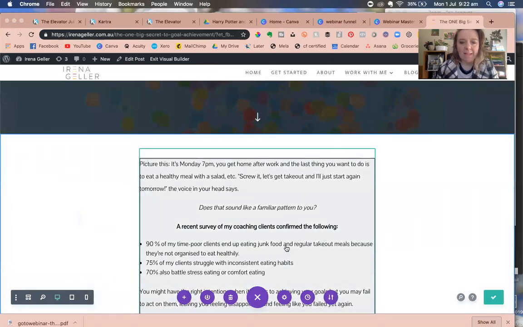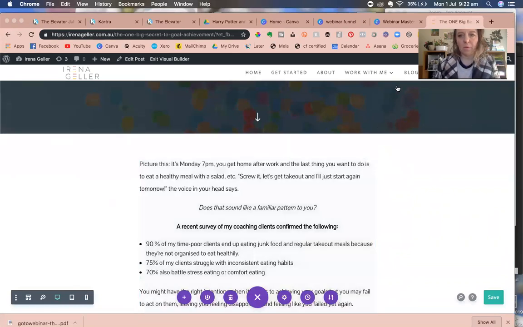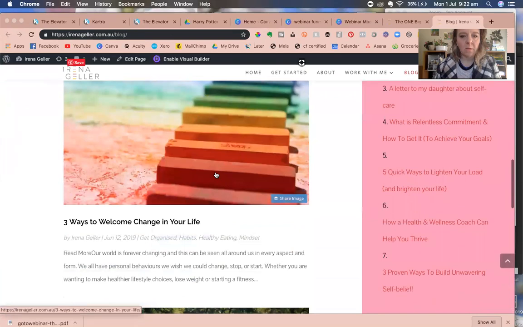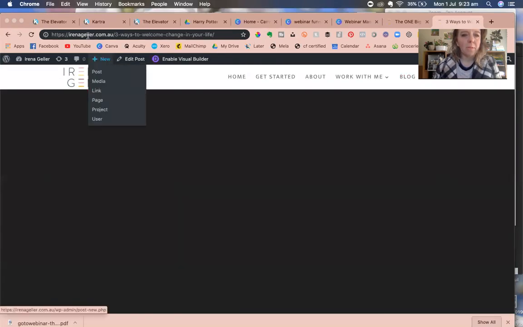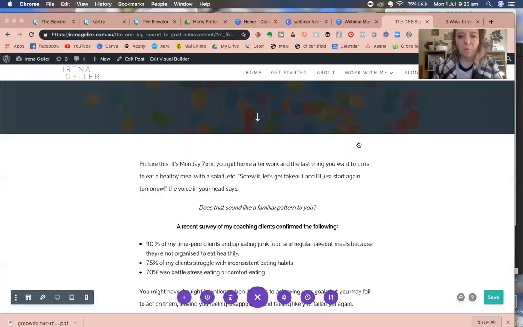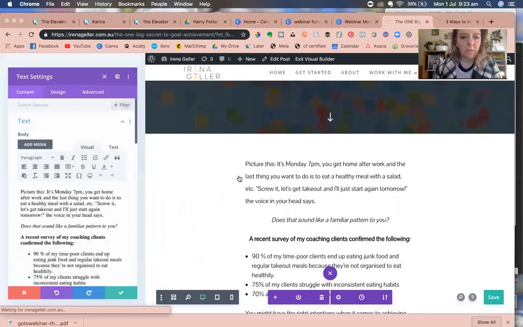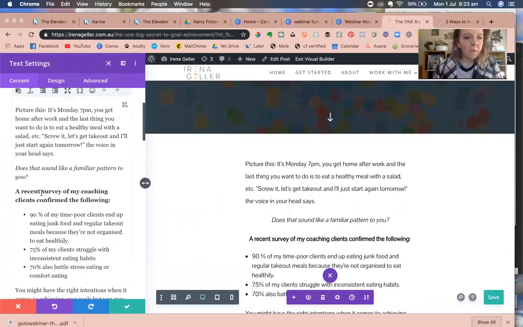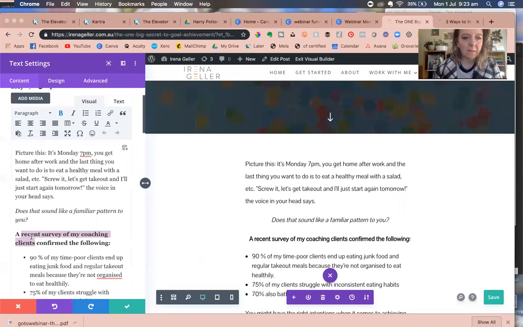Now for this inline link, we're going to link from this blog to another blog. So you would obviously have that other blog open with a link to it. You get the link by going to that blog post, and then up in your URL here, you just copy that. Then you come over to this blog and find the bit I want to link from, so you might say the recent survey of coaching clients. This is the bit that we want to link over to that other blog. So you just select it. I do it by click and drag, but there are lots of ways you can do it.